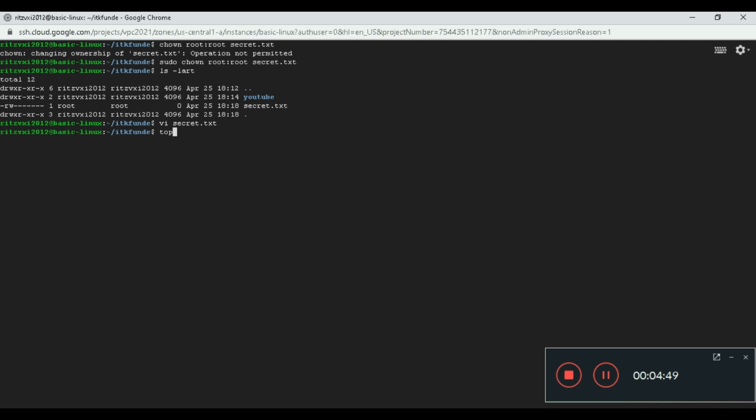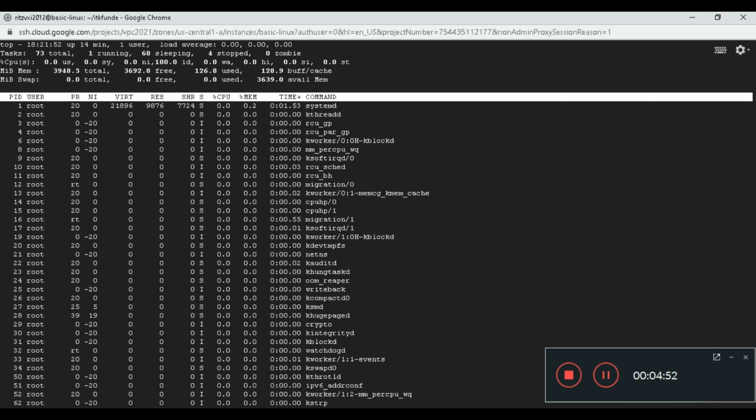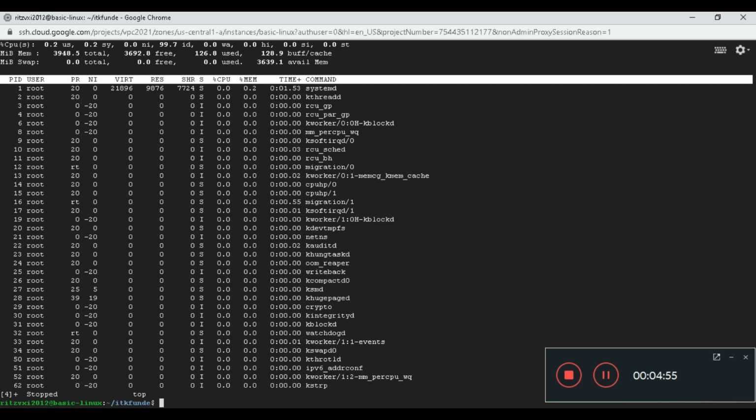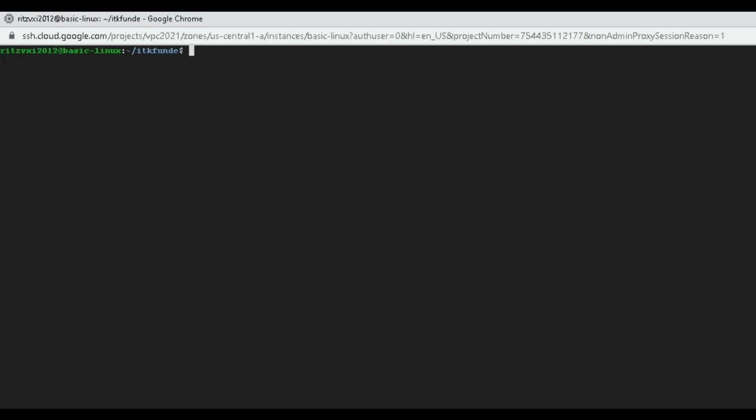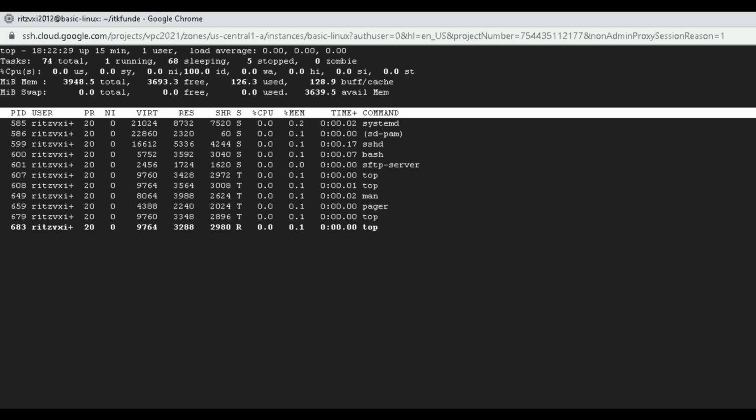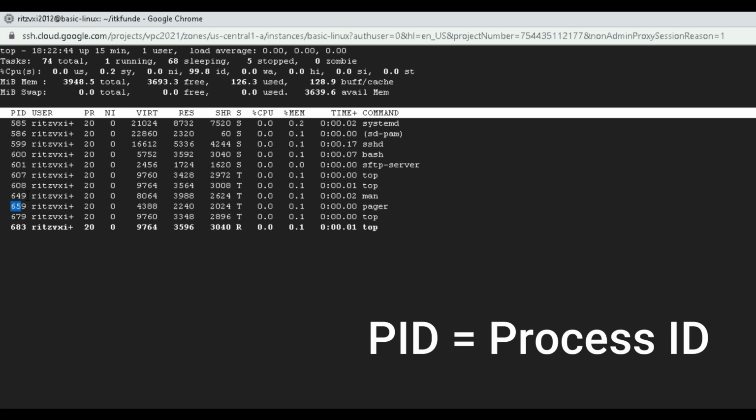Now let me try to use the top command once again, and with this top command let me just see whatever is running from my user ID. Now I can kill any of the processes which are running. So I can kill this particular man process. So what is the PID of this? The PID of this is 649. If you see, 649 is the PID.